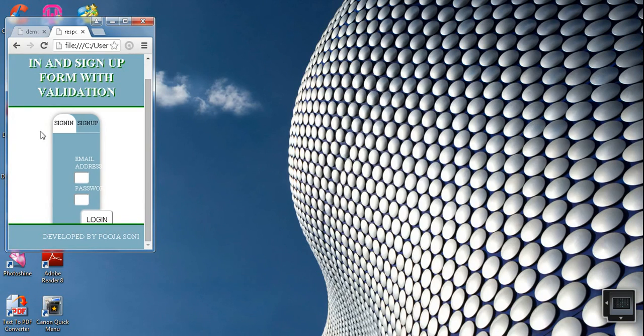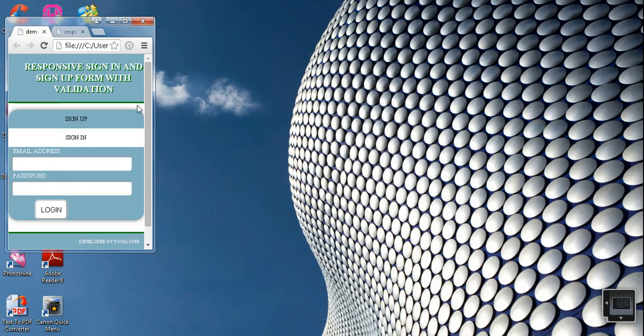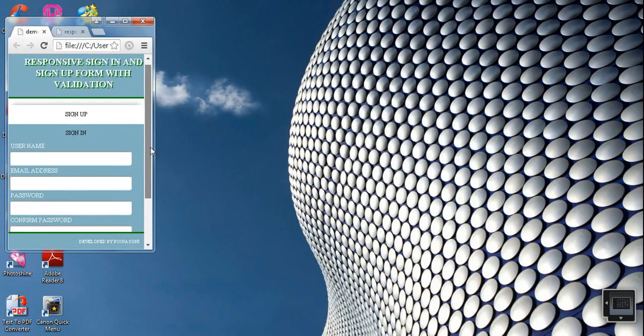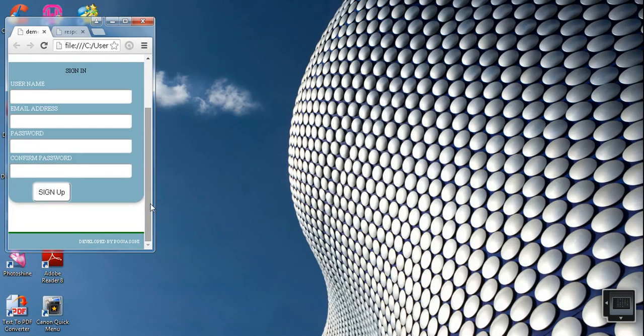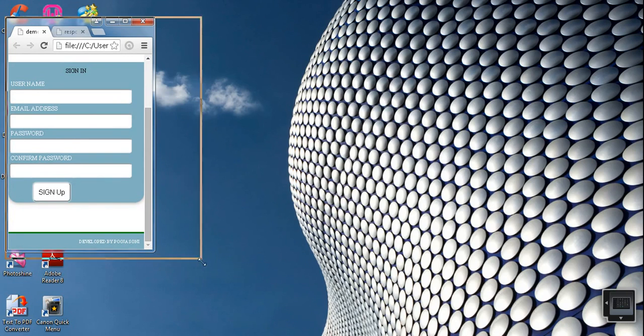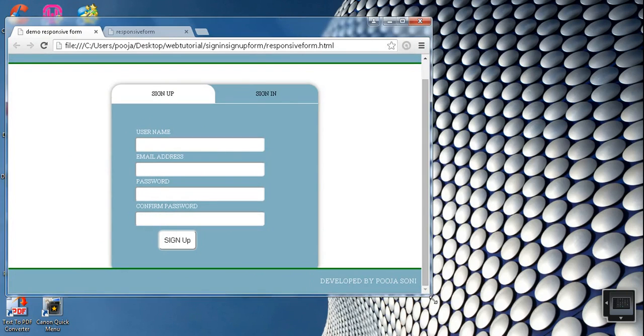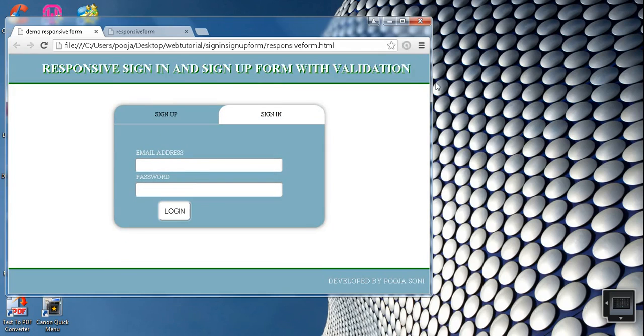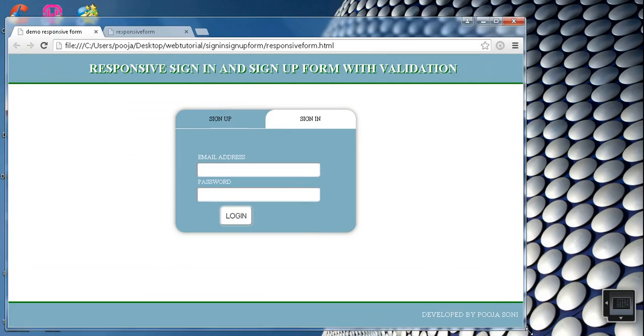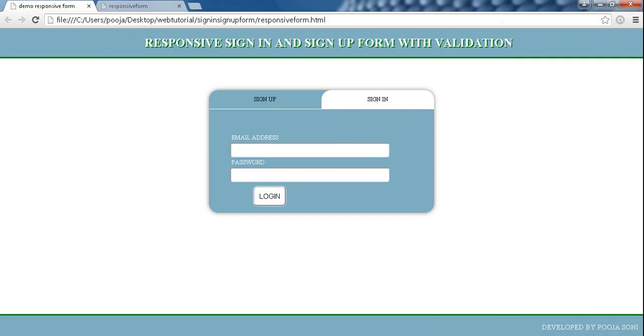Now let me show you our responsive page. You can see it perfectly fits the browser, and the header and footer are also looking nice. Let me show you for different devices. To make any page responsive, media queries are used. Media queries are used specially to design the page so that it fits any browser or device.